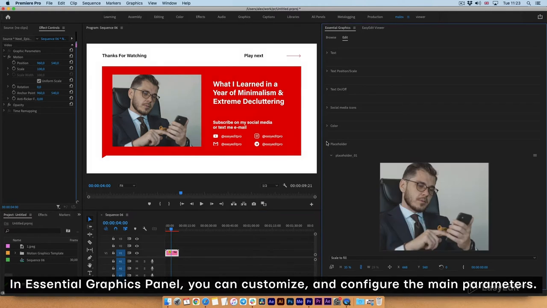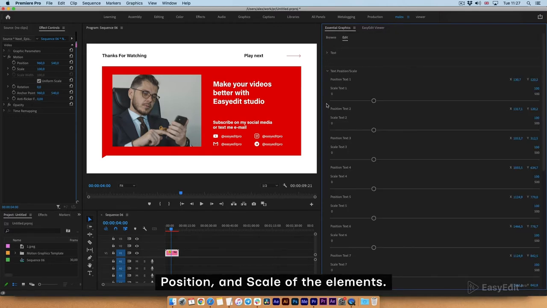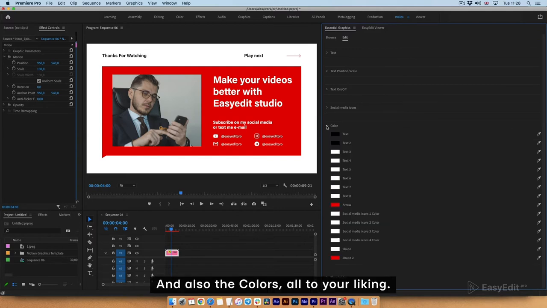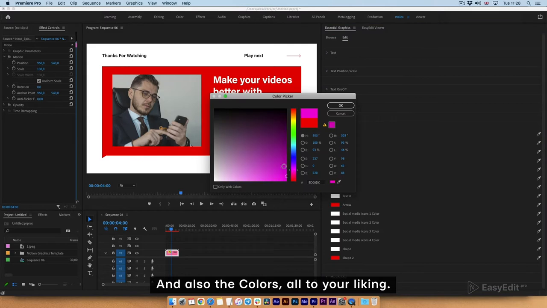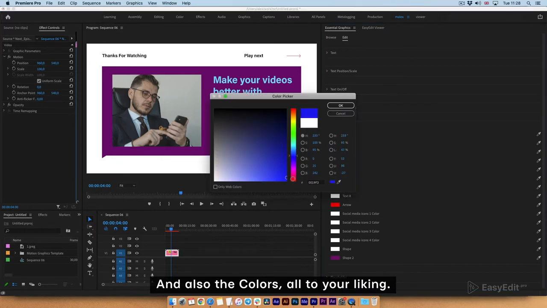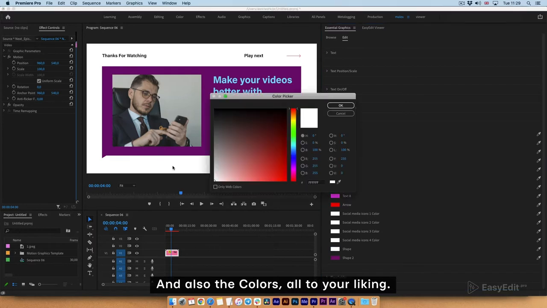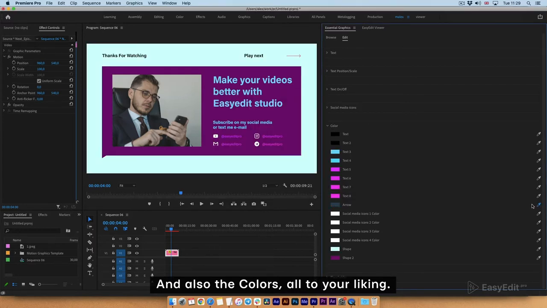In Essential Graphics panel, you can customize and configure the main parameters. You can change text, position, and scale of the elements. And also the colors, all to your liking. Done with it.